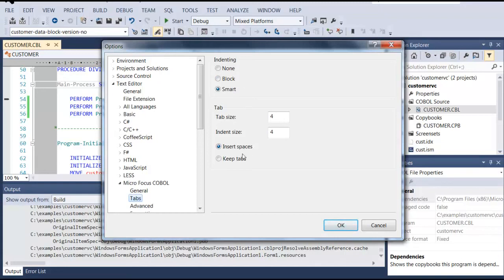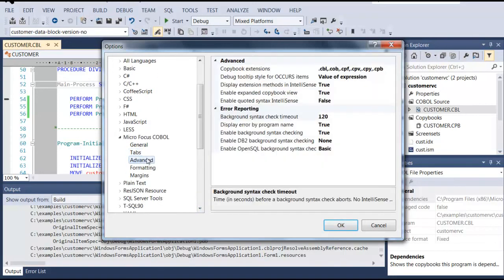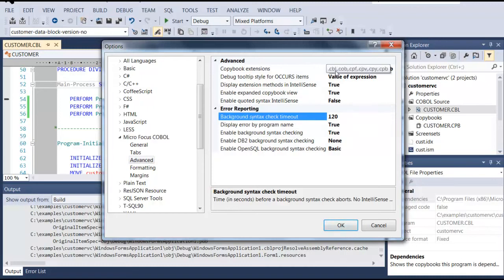Okay, whether you want spaces or tabs when you insert a tab character. Okay, advanced. Number of advanced features. This one's very important. Copybook extensions. Again, if you have extensions that do not show up in this list and you want them to be recognized by the build process in Visual Studio, you need to add them here.